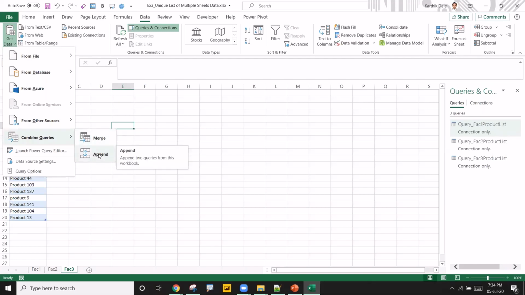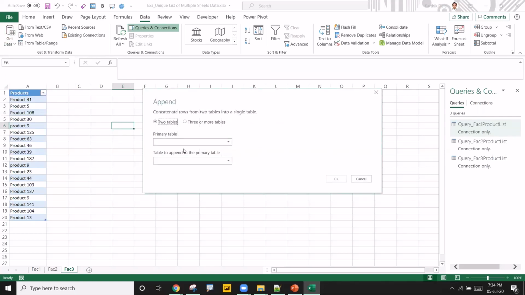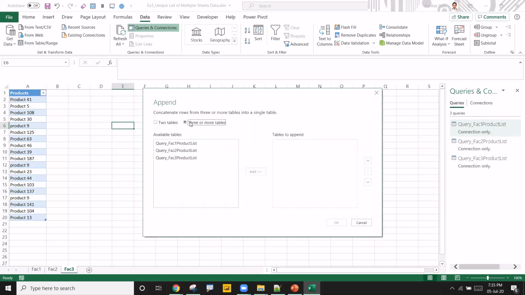Append two queries or more than that into one. So that's what it means. Once I click on it, it is asking, do you want to append two tables, or three or more tables? I'll click on three or more tables because three of them we need to append. So I'll select these three. Otherwise, you can select one by one also. Select it and click on Add. All these three have been added here.